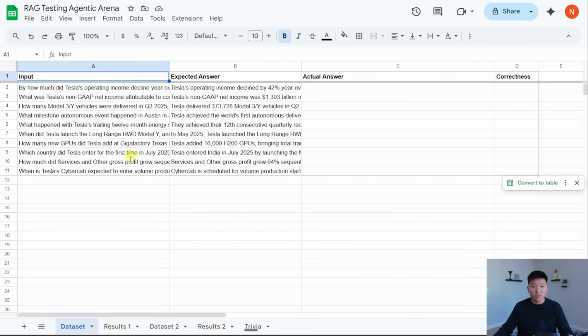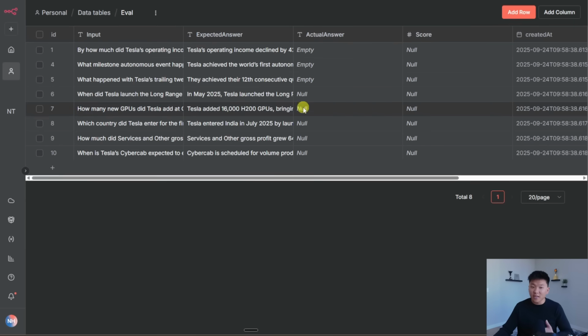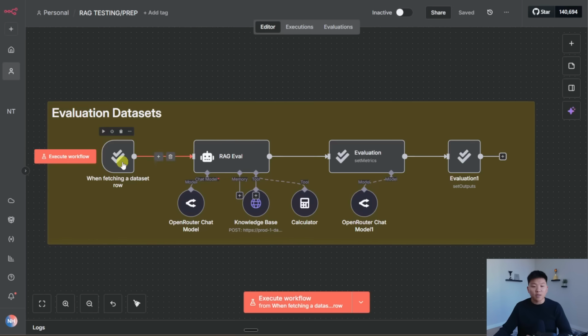It would look like this. Once again, you have an input, expected answer, you have your actual answer that your system delivers, and then a correctness score. So what I did was I made the exact same column names in this end-to-end data table: input, expected answer, actual answer, and score. And now we're able to hook that end-to-end data set up to our agent for RAG evaluation rather than going through a Google Sheet.